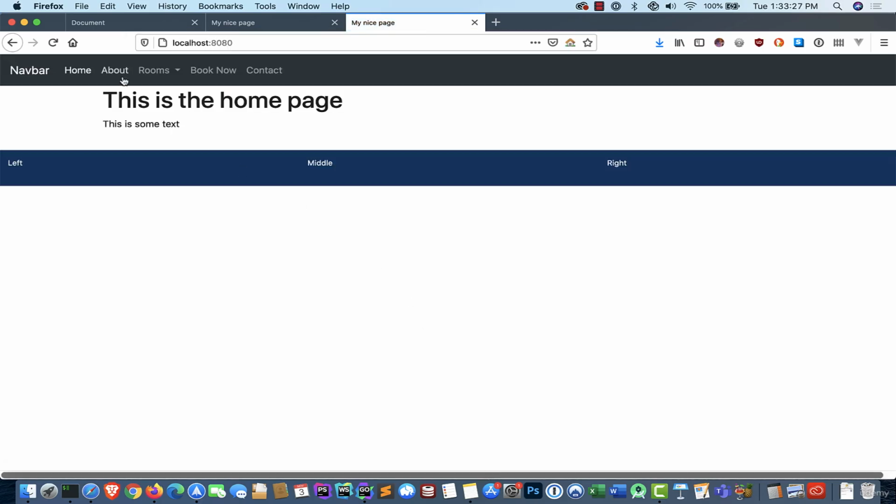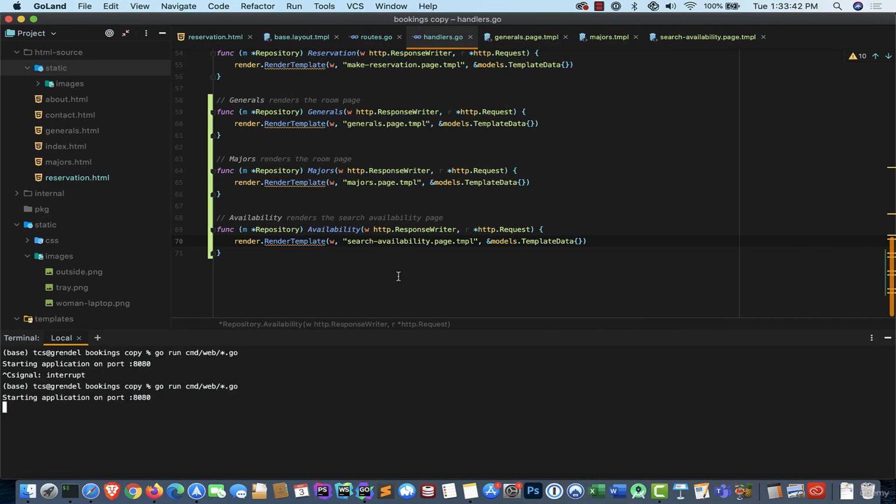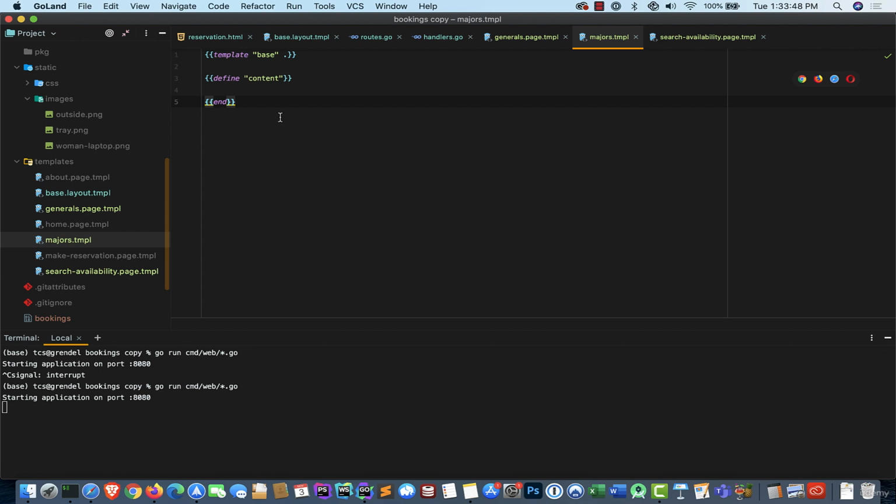Okay, so we got our navigation bar, that's good. The home page link works. The about page link works. General's quarters doesn't have anything in it, but it took us there. Major suite doesn't go anywhere. Why not? What's in the major suite? Render template majors.page.tmpl. Majors.page, because it's got nothing in there. That's why. Okay, but it still should have that.